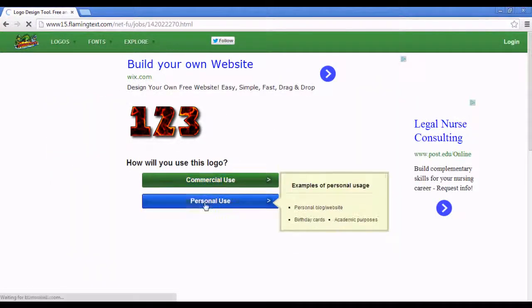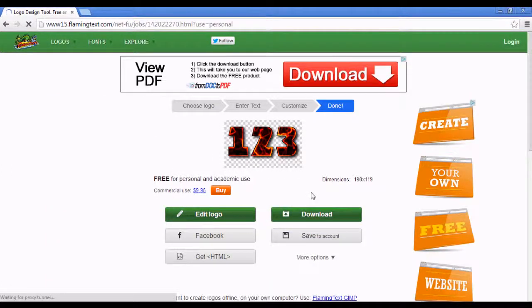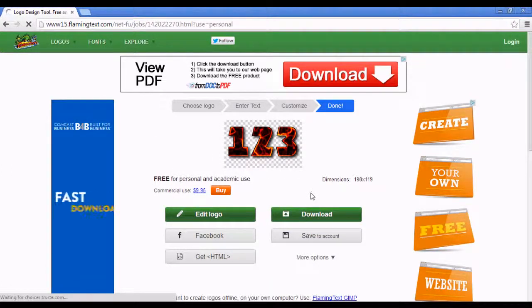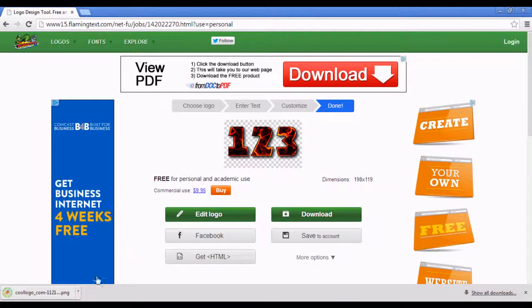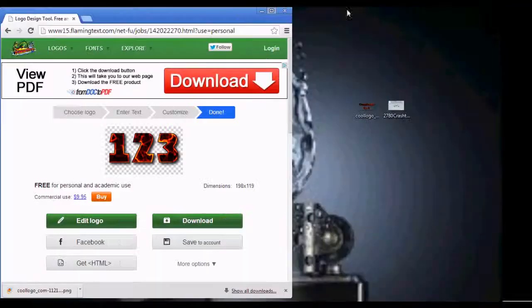And then you press personal use, because if you choose commercial use, you'll have to pay $9.95, and you click download, and it should start downloading over here. So we'll wait for that to do. There it is, and then you just save anywhere. But I'm not going to be using that because I've already done all of these steps.